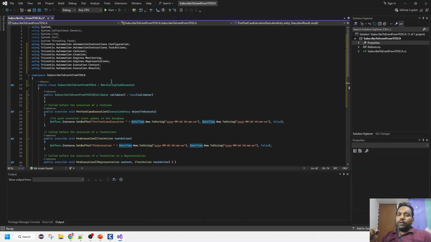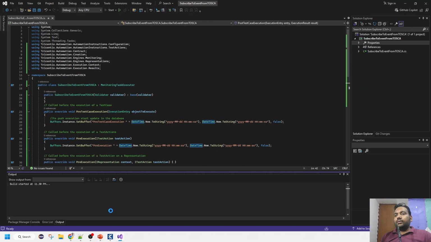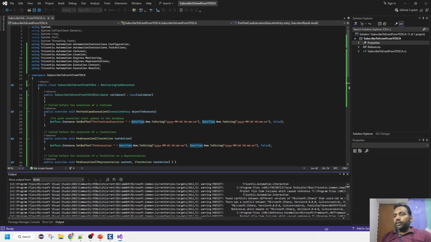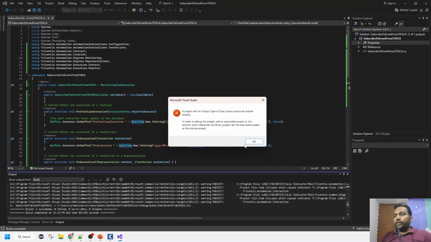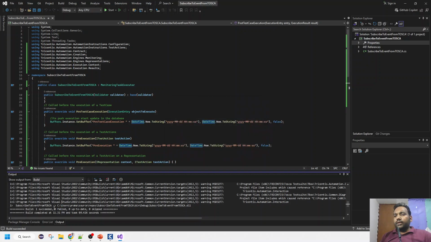So what you need to do is run this program or build the solution. I'll just click on start. You see the project build has started for the subscribe to event from Tosca. And then okay, that is fine. And you see my DLL is created.